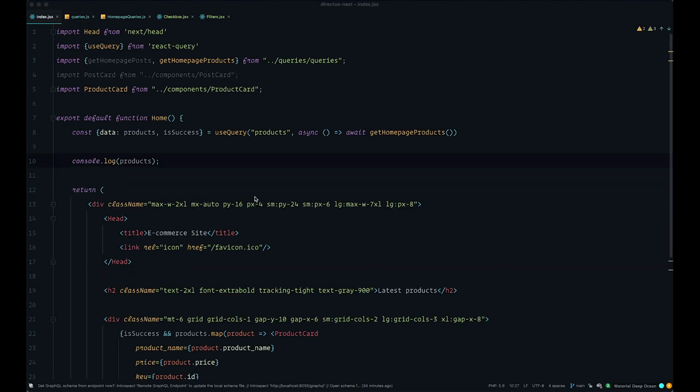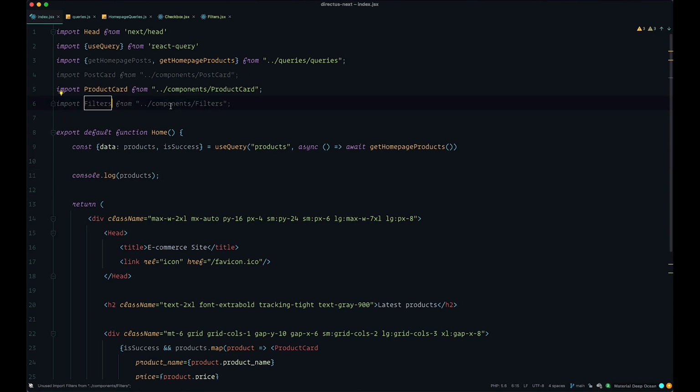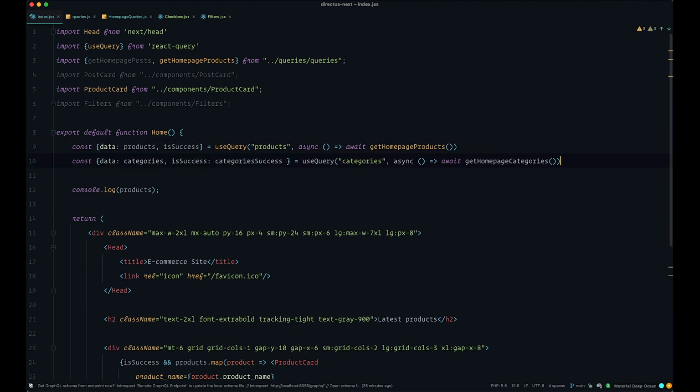our page. Now in our index.js file, first of all, we want to import the filters component from components filters. Next thing that we want to do, we want to create a React query method that is going to be very similar to this where we are getting the products. So I'm just going to paste it in. So the data is going to be called categories. Is success, since we already have this is success, we need to rename it. And it's going to be called categories success.